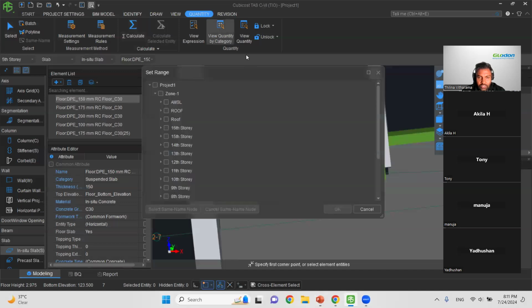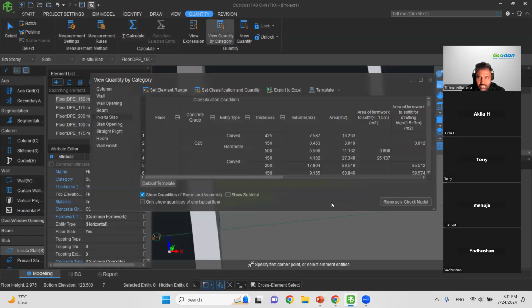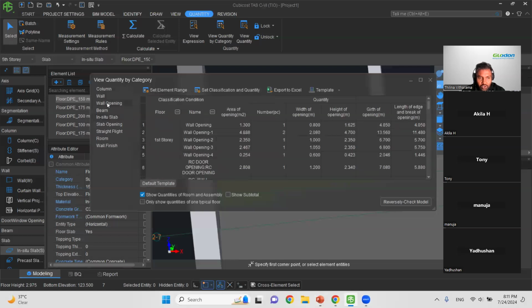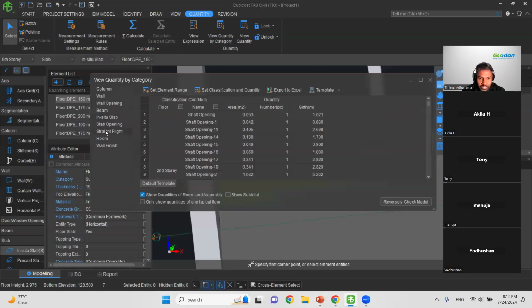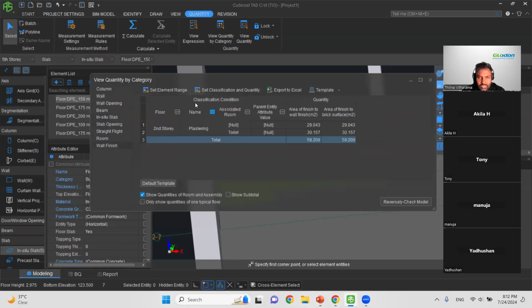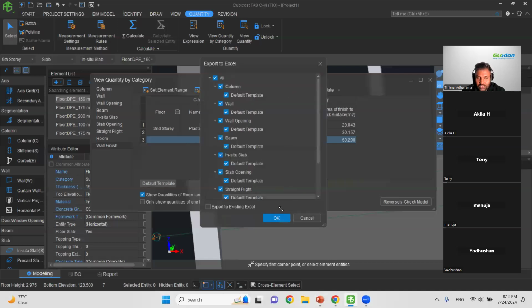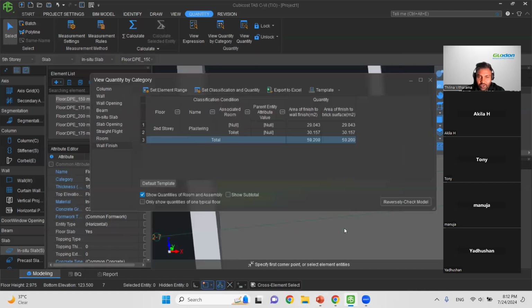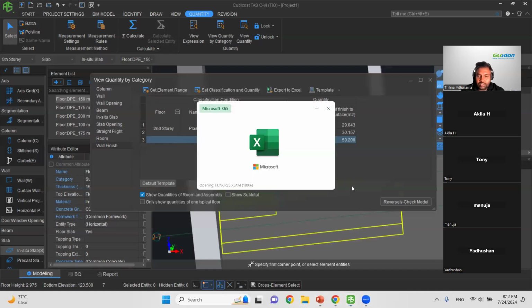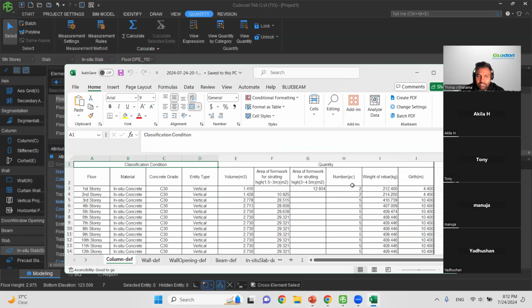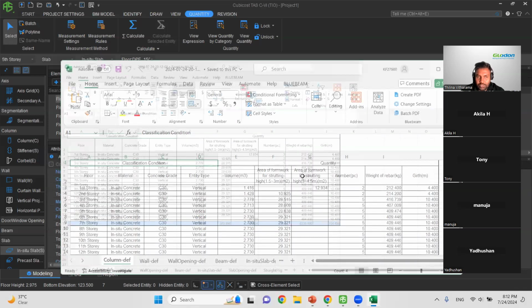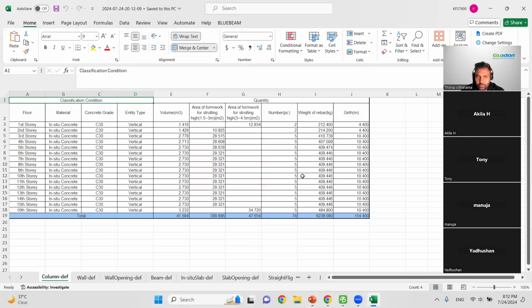I will go to view quantity by category. Now you can see all the quantities. For column, wall opening, beam, in situ slab, slab opening, straight flight, room, wall finishes. You can see all the quantities in the sheet, and you can export these quantities to an Excel sheet with one click. This is the modern day magic. I have extracted all the quantities within 5 minutes, according to the measurement rule.